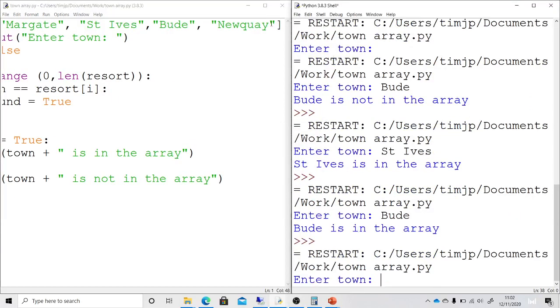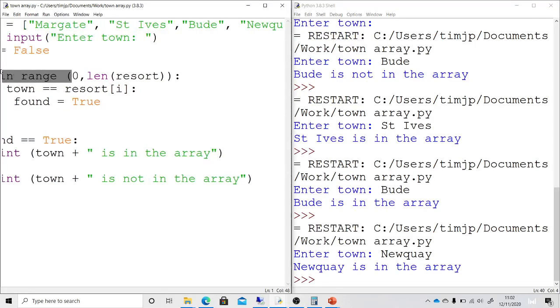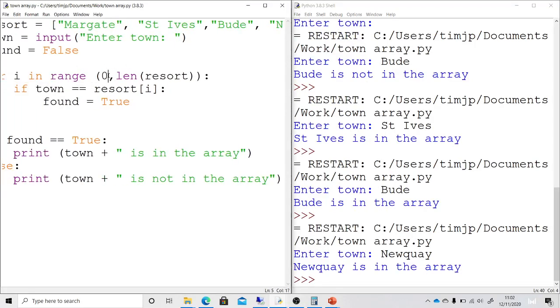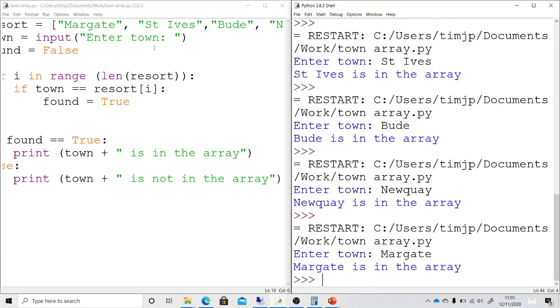That works. So if I type in new key, yeah, that does work. Brilliant. Interestingly, let's just see what would happen if we just changed that to that. So that's just going to take the length of the resort, see if that works. And let's try Margate.